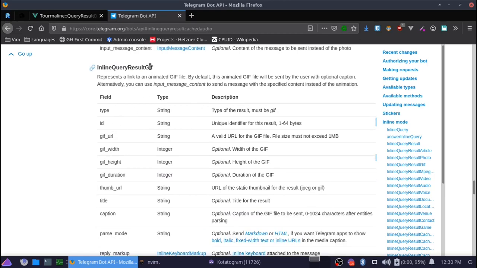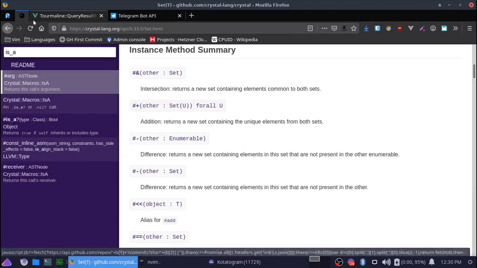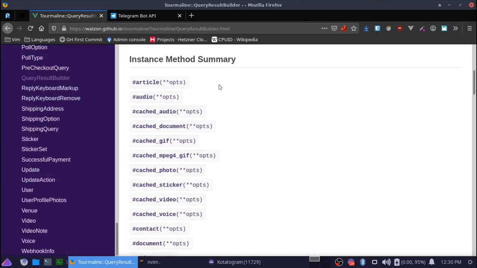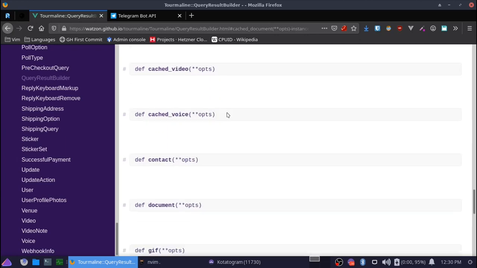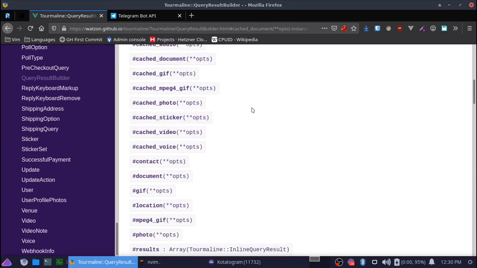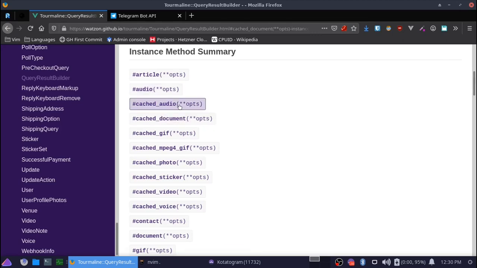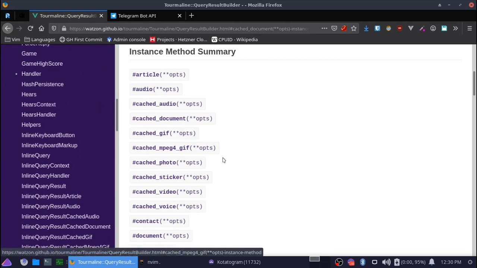But like we've got inline query result GIF, which takes a whole bunch of different properties. All of these properties can be passed in directly into this inline query result thing. I need to probably update the documentation a little bit here to give you a better idea of the options that are expected. But basically the options get passed directly into the initializer. Actually, we don't want anything cached. Let's say we're going to go with article to begin with.